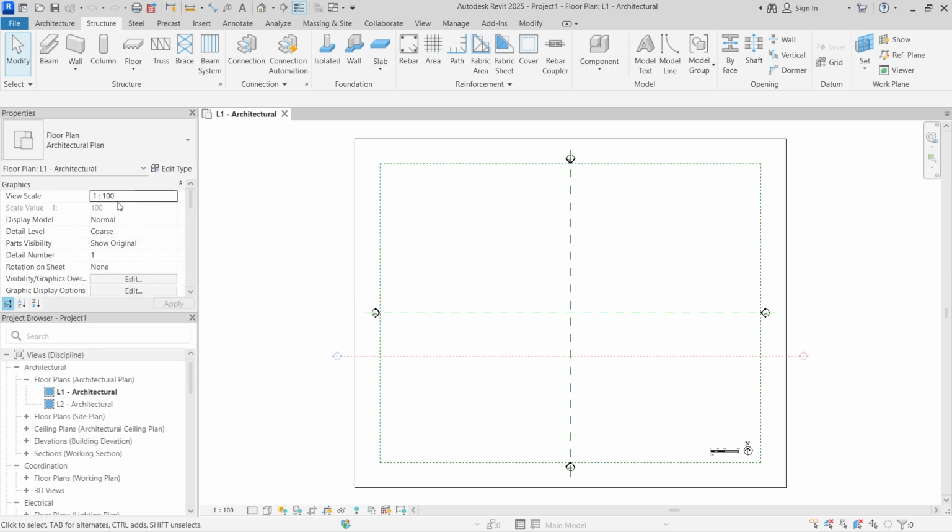So the current scale for that view is 1:100. There's also display level of normal and display detail level of coarse. You can also change the visibility and graphics of this particular view to show you a lot more. And like I said, it's actually going to make a lot more sense when we start modeling.